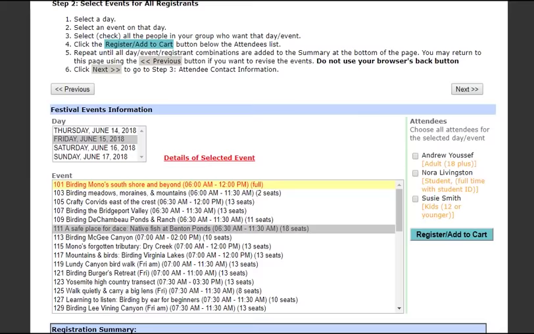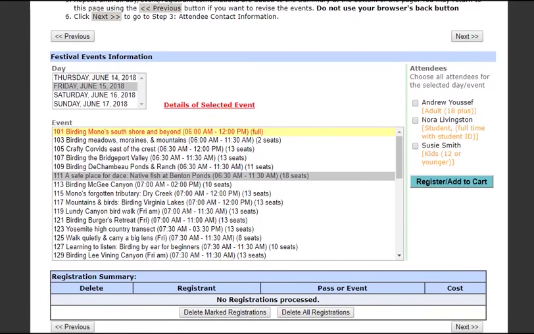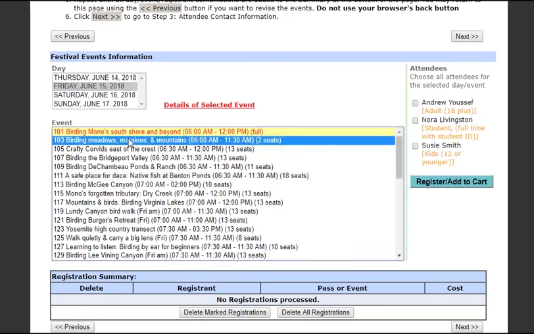Alright, so we're just going to go ahead and practice registering for some trips. So the first thing I'm going to try to do is register for this one, 103, Birding Meadows, Mountains, and Moraines. And so notice that I can't register for event 101. It's highlighted and it's also in red. It is full. So that's your indication that a field trip is at capacity and you can't sign up.